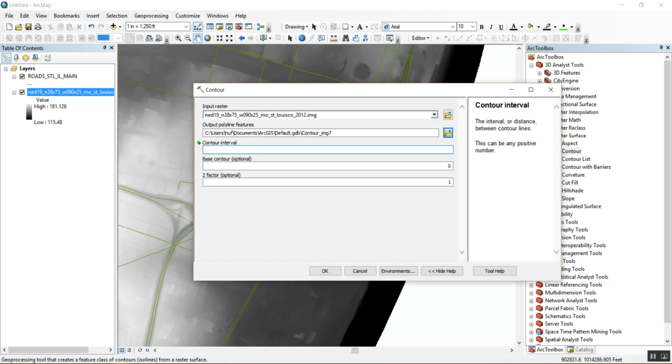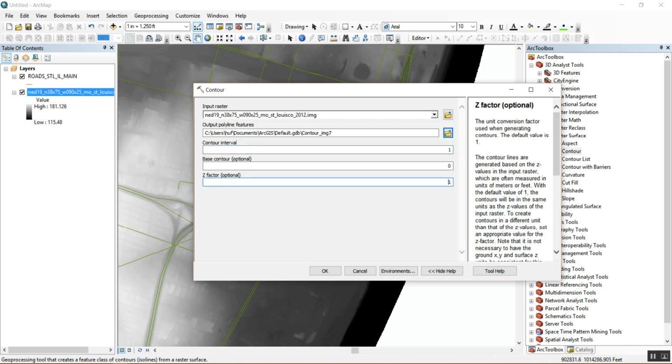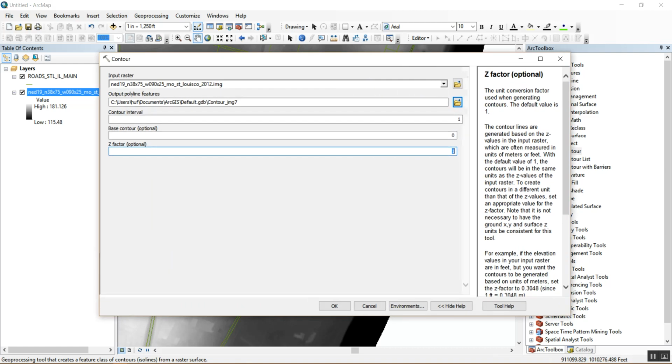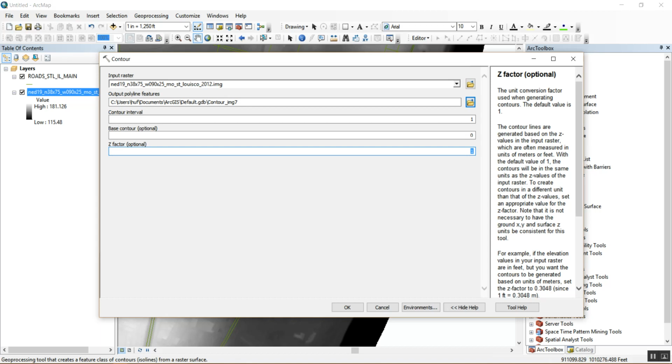Contour interval is the spacing between the contours: 1 foot, 2 foot, 3 foot contour intervals. Typically, you want to do 1 foot contour intervals because that's the most detailed you can use. So you type in 1. Base contour should be 0. Z factor, this is important because you have to understand what unit you're working in. DEMs are always in meters. And typically in studio, and actually in professional practice, contours are in feet, right?